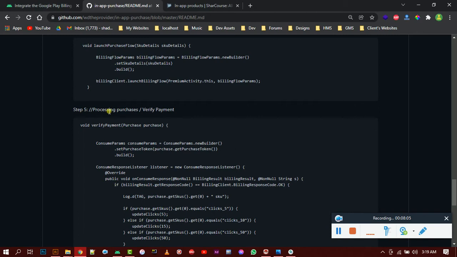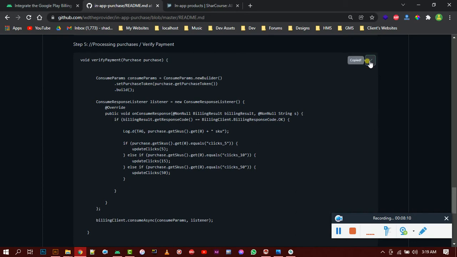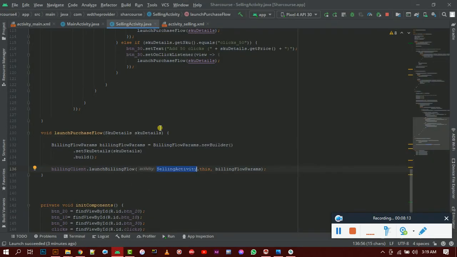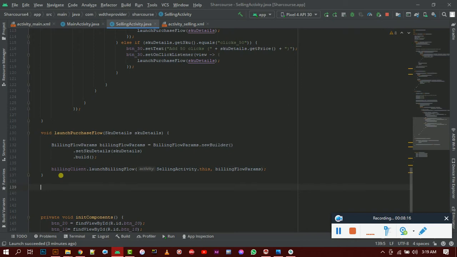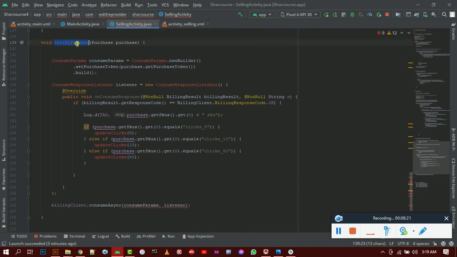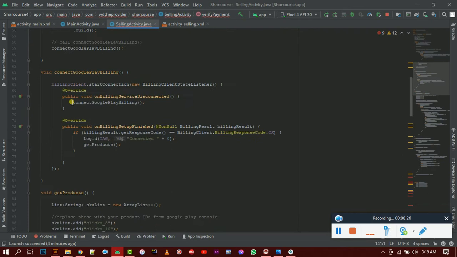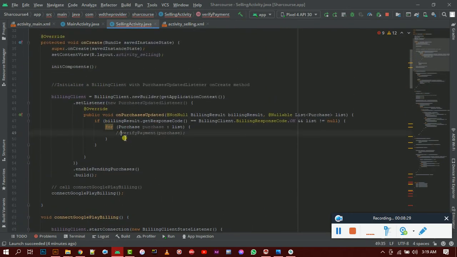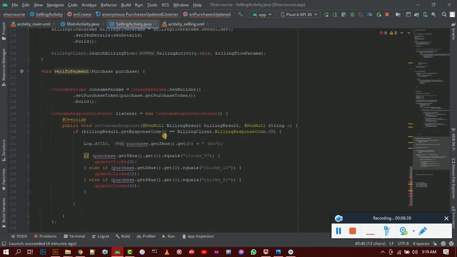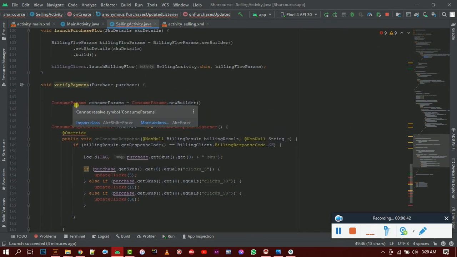So step 5 is to verify the payment or the purchase. This one is very, very important. There is a good explanation in the official document. You can just go and check it there. After entering this method, as you can see, it's gray because we commented it out here. We need to uncomment it here, so that if the user is done purchasing your product, we verify the payment. So we go to the method, we import these classes.